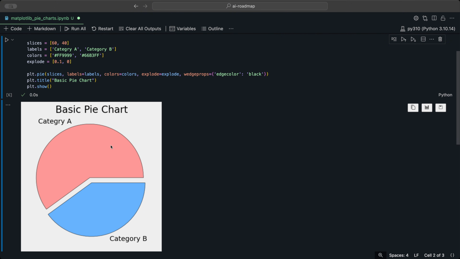Matplotlib also provides additional customization options to enhance the pie chart's visual appeal. For example, you could add shadows, which gives the pie chart a 3D effect. And to do that, all we have to do is just add one more parameter called shadow. And we set that to true. And when we run this again, we have this nice little 3D effect.